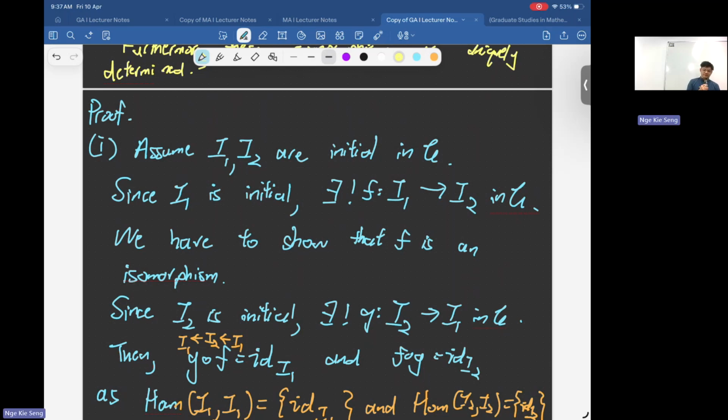I want to ask because the definition says that for all C there is a unique morphism from I to C. Yes, I2 is an object in C.